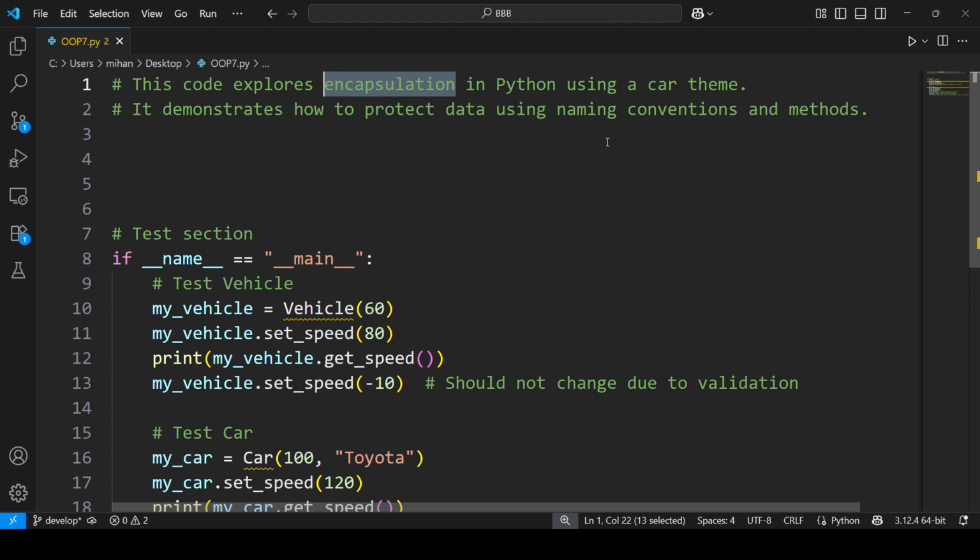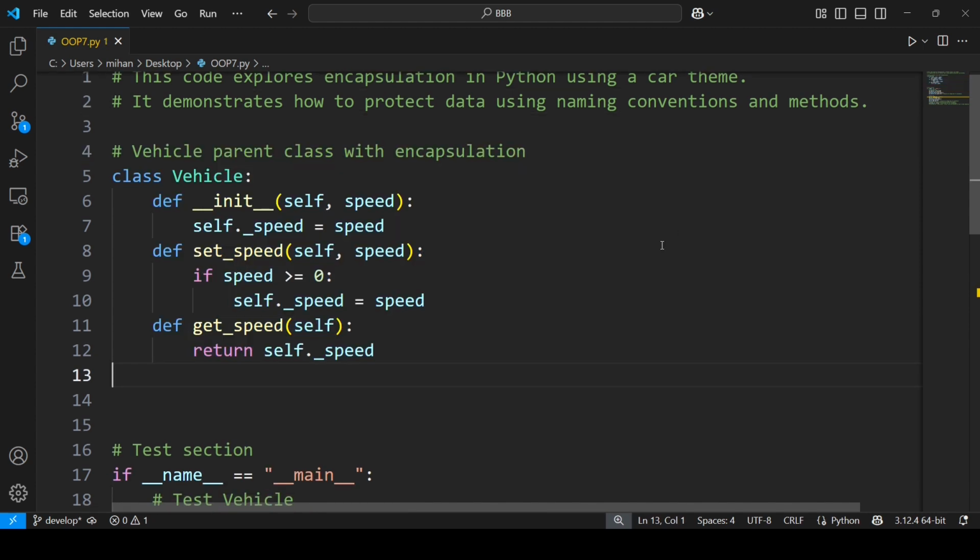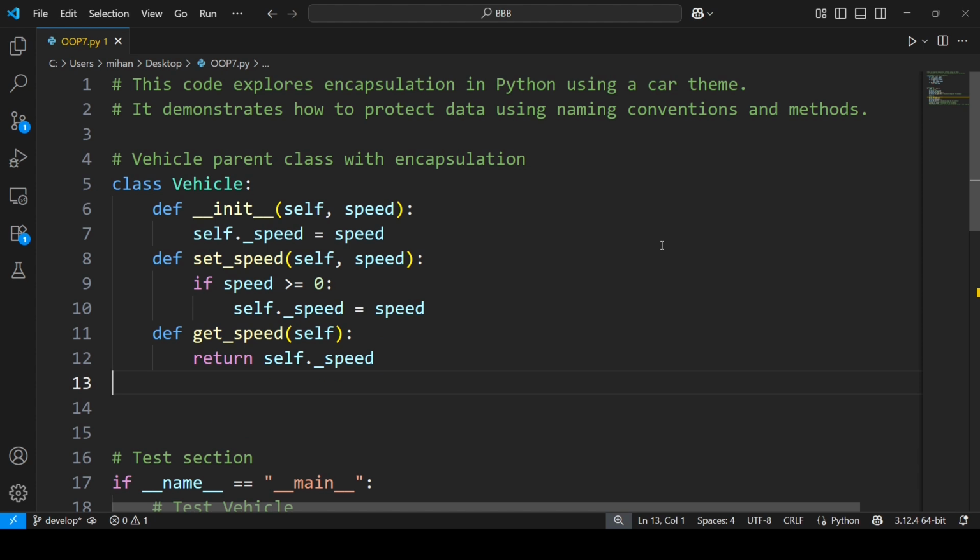Let's talk about why this matters for keeping things organized. So why do we need encapsulation? Imagine you're working on a team and someone accidentally changes a car's speed to a negative number, breaking the logic. Encapsulation lets us hide that speed value and only allow controlled changes through methods. This reduces errors and keeps the code's integrity intact.